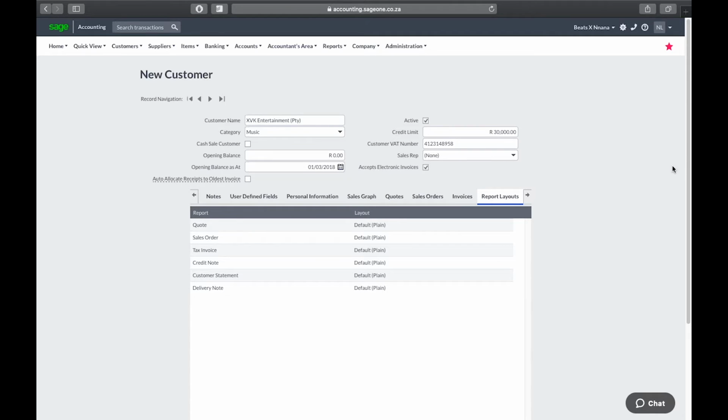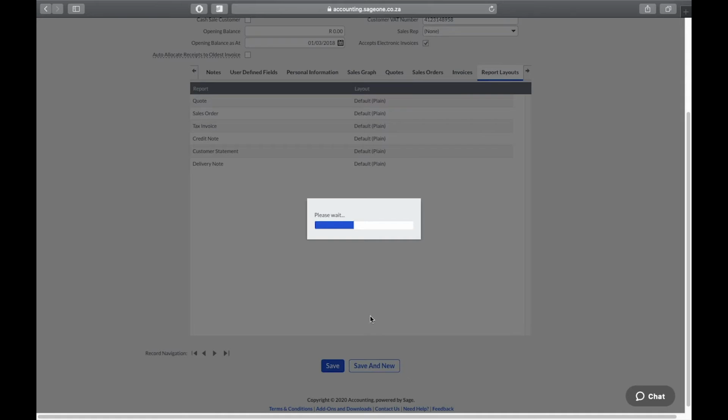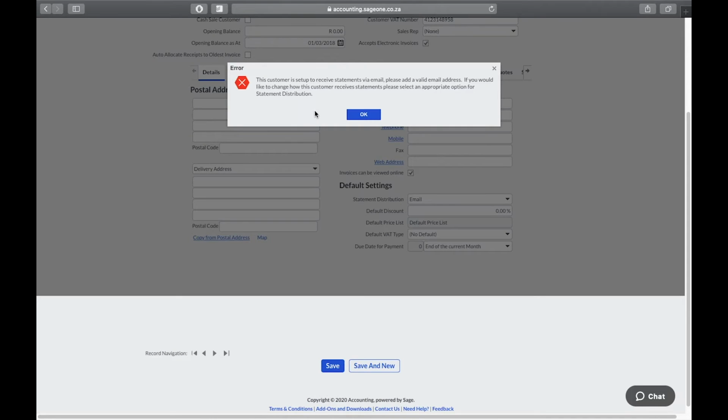So once that's done, scroll to the bottom. I'm going to save, and I'm going to create another customer, because like I said, I've got 3 different services. Actually, I'm going to leave it at 2 for now. I'm going to leave it at music and tech. So I'm going to say save and new. Oh yeah, I'm forced to put in that email. So I'm going to say okay.